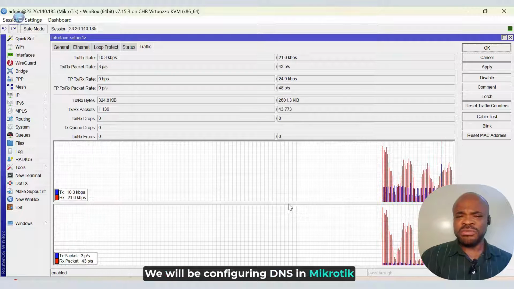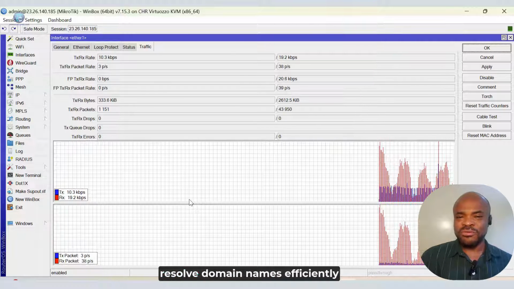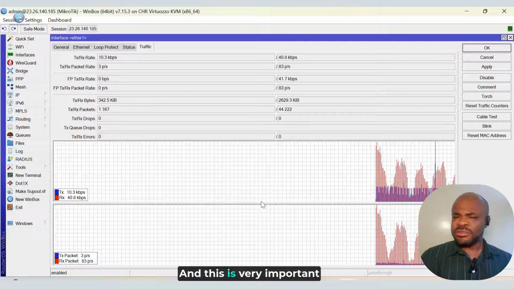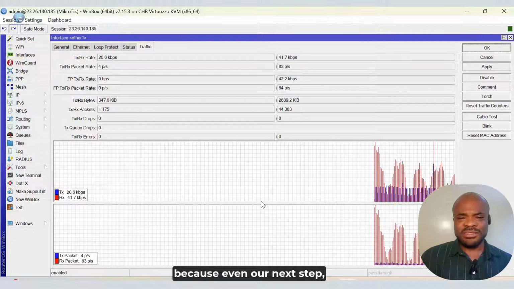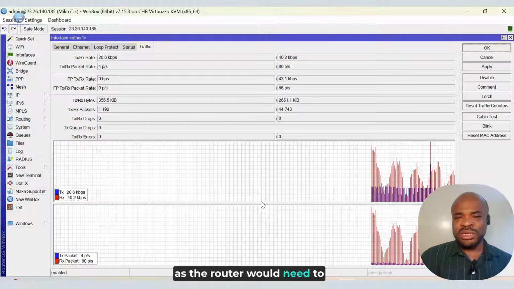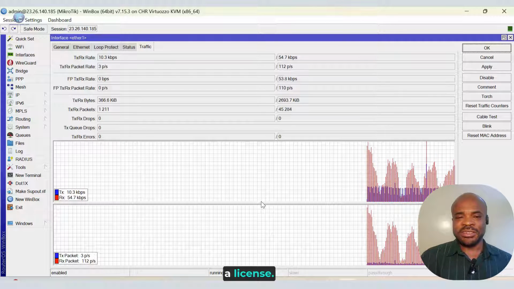We'll be configuring DNS in MikroTik CHR through Winbox, ensuring your router is set to resolve domain names efficiently for all connected devices. And this is very important because even our next step, which is licensing, will not work without that, as the router would need to communicate to MikroTik servers to request and activate a license.